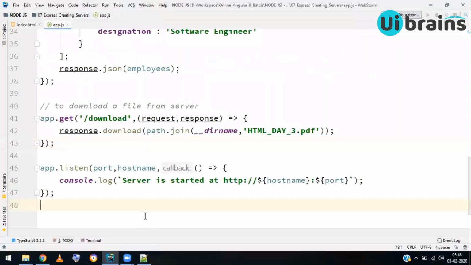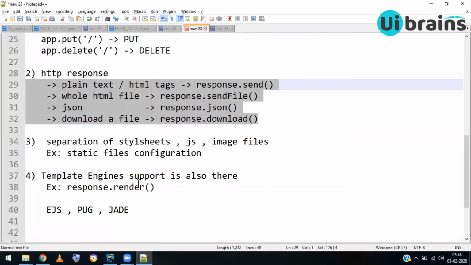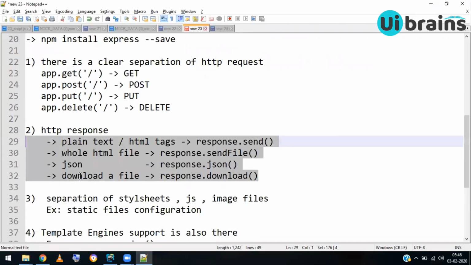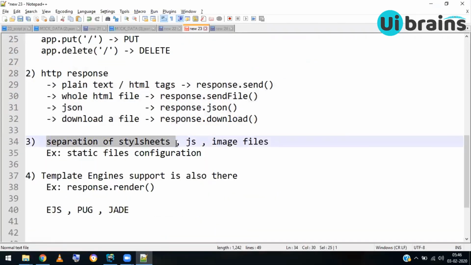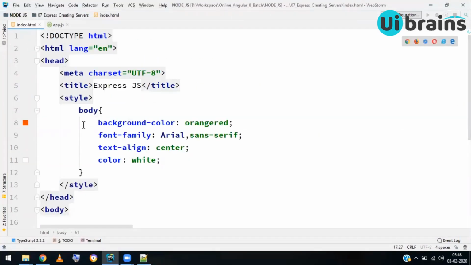And one last thing I want to tell you in this file. Back to here. See, separation of style sheet, JS, and image files. So static files configuration. What exactly is this? See, in my HTML, how do we configure the styles? We have configured the styles using a style tag. But generally, when you make a website, you never configure styles with the style tag. You have to make an external style sheet, CSS. So I want to do that process now.